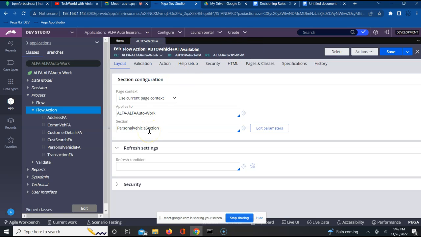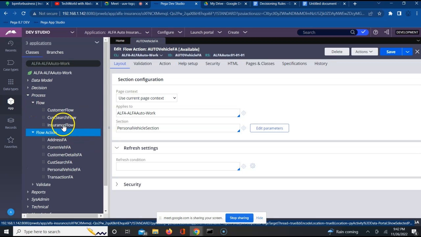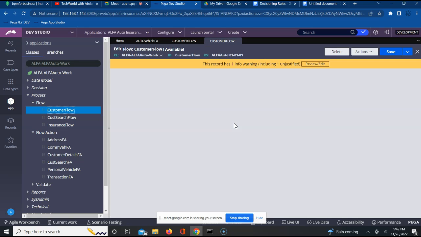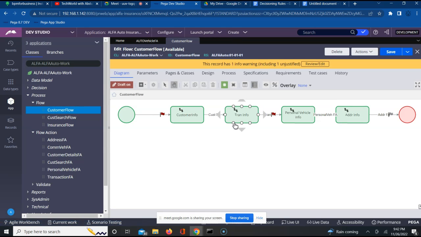Now, let us also map this before we go further. Yesterday, if you remember, I created one additional flow, which was the insurance flow. I don't want to modify that. I'll keep it as it is because that has my decision tree implementation. I'll go back to my customer flow. Here, I want to do some modification.